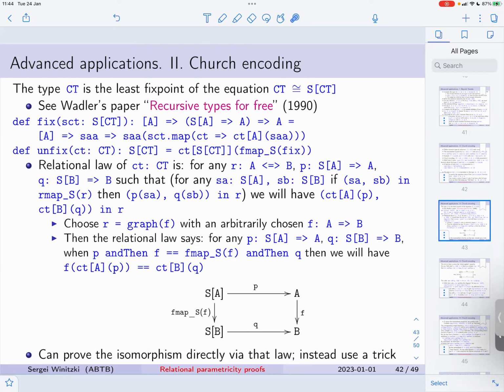It's too general. We're going to specialize it and put a function graph instead of R. So let's arbitrarily choose a function f and substitute it in there. Then if we put all that as function graphs, this is a function graph. This is going to be the lifting of a function to a covariant type constructor. So that's just a covariant lifting, fmap S. So you have this condition for any P and Q, which is fold data of types S of A to A, S of B to B.